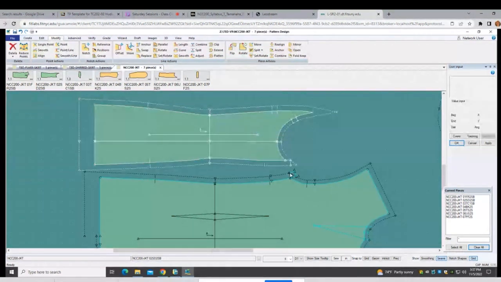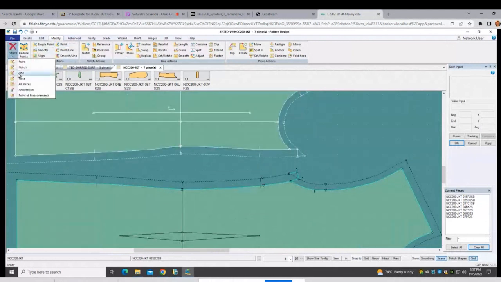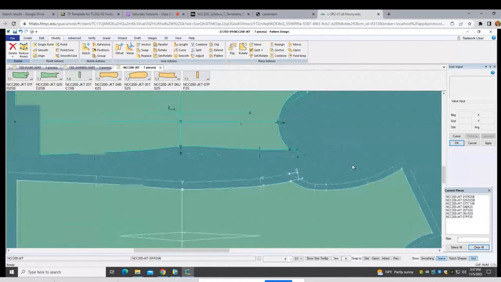Here, you don't want to create a line like this. It's too much work. So there is a feature you can use to do this.